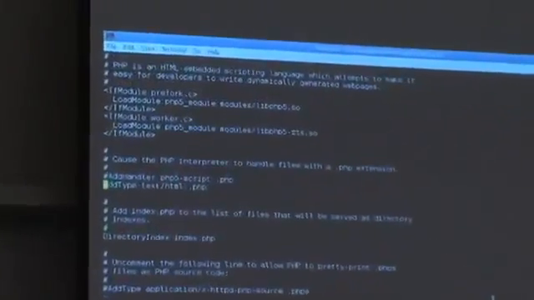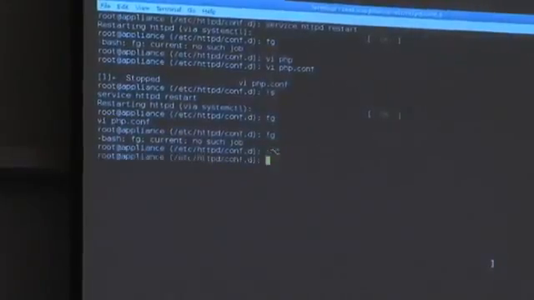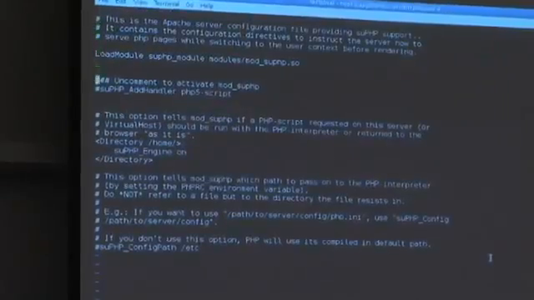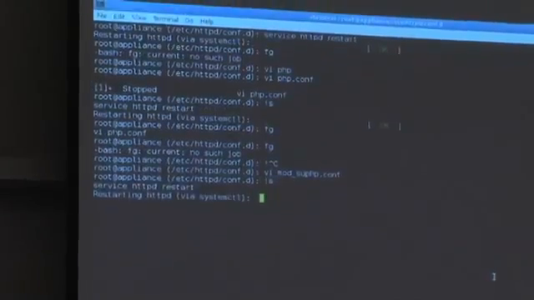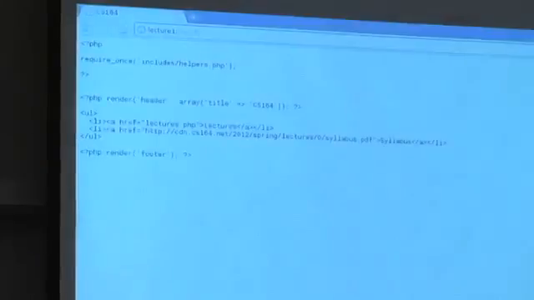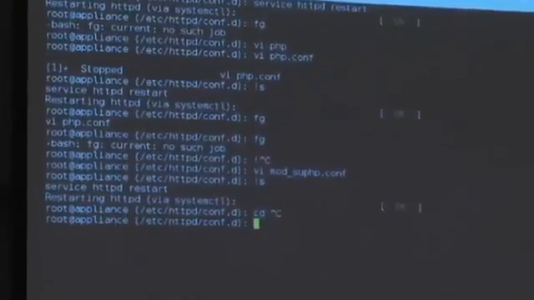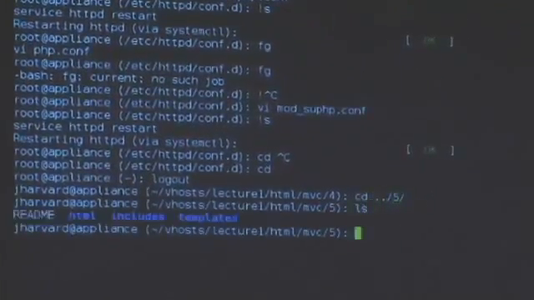So let's see how we can do this. First, let me roll back these changes. Mod suphp. And over time, you'll likely get all the better at administering your own server by playing around with these things. So let's go now into version 5 of this.